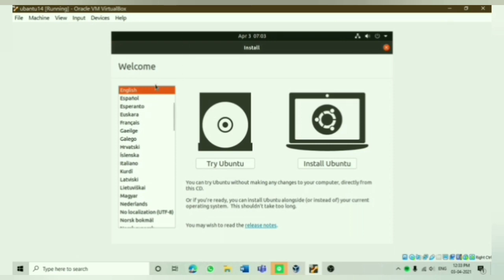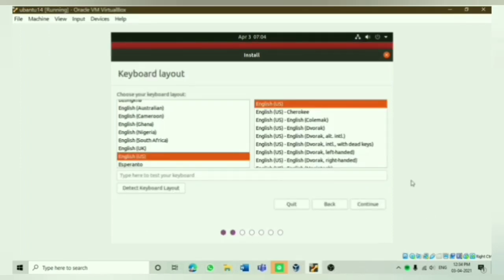In step 4 we have to click on the start button and then a new window will open in front of us, and in that window the computer is asking about the language. So I will choose the English language and then click on install Ubuntu. In the next box it is asking about the keyboard layout. So I am choosing the English keyboard layout and then I will click on the continue button.